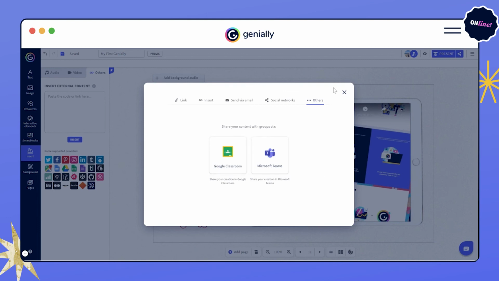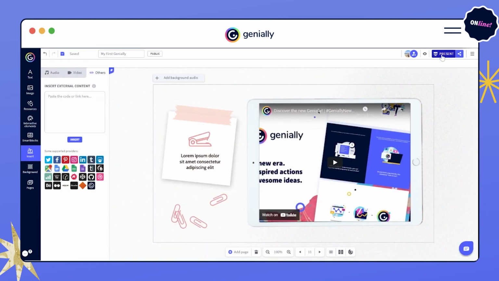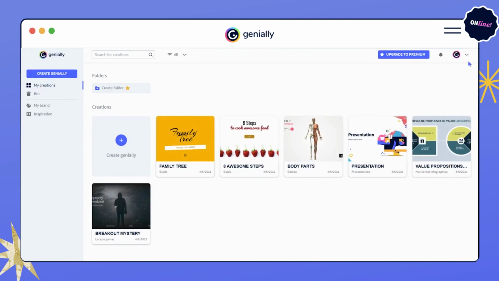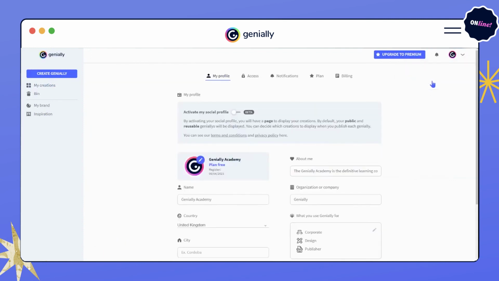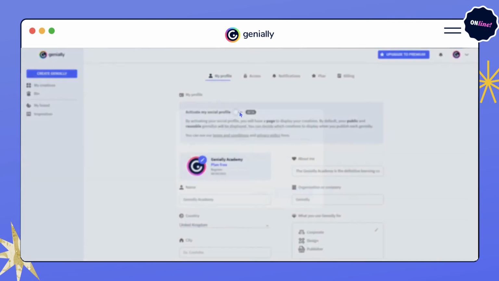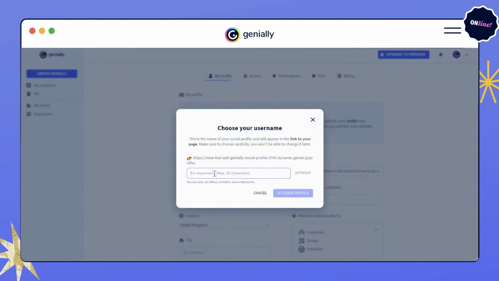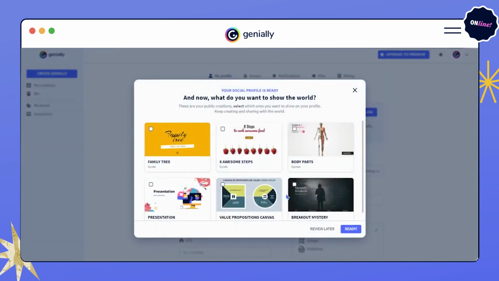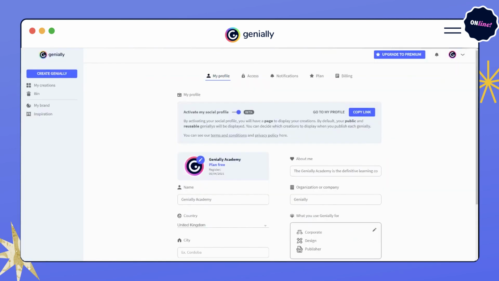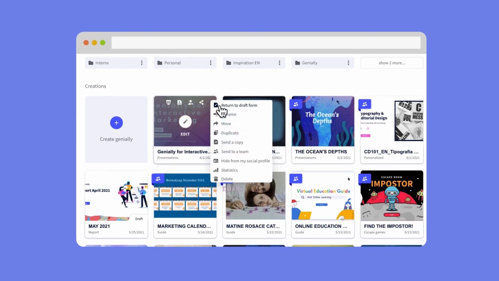Now, if you want to share your published creations with the world, you can also do so with the Genially social profile. This is a personal page where you can gather and show off the creations that you want. To activate your social profile, you just have to do so from your user profile, which you'll find by clicking on the upper right-hand area of your panel. The first time you activate it, you'll be asked to choose a username for your social profile. This is unique, will be shown on your profile, and it cannot be changed.